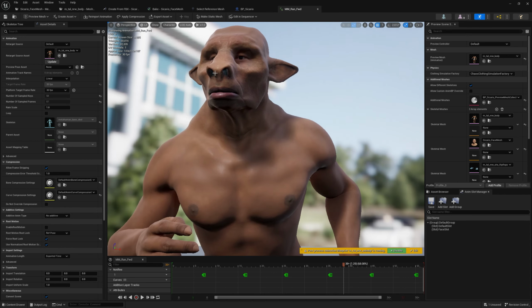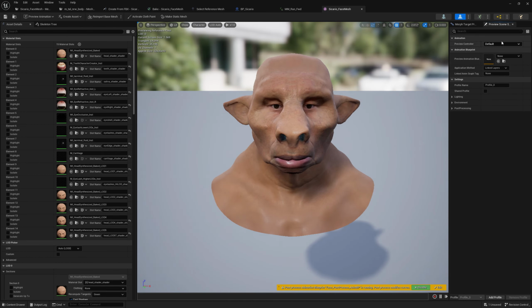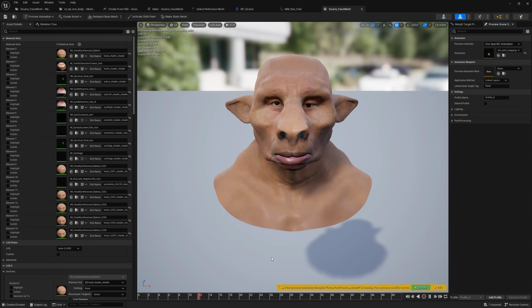Let's check also the face. We want to make sure our face rig is working properly. So we're gonna select use specific animation. We want to make sure everything is in place, right? So everything works as expected here.